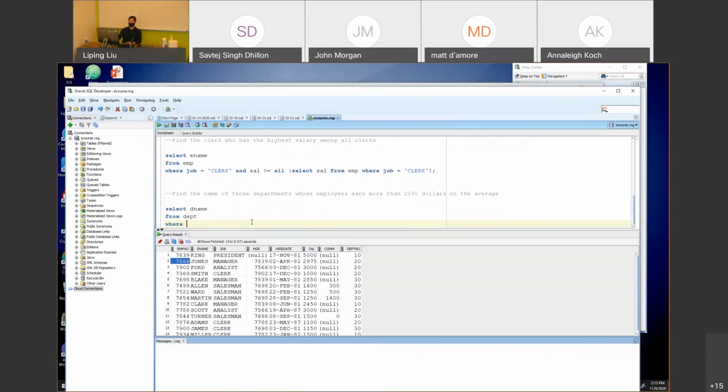Well, now let's see, how can we find those departments whose average salary is more than $2,100? So we can just say DEPT number in, and then find those departments, select DEPT number from EMP, then group by DEPT number, and then having average salary of sal is more than $2,100. Okay.